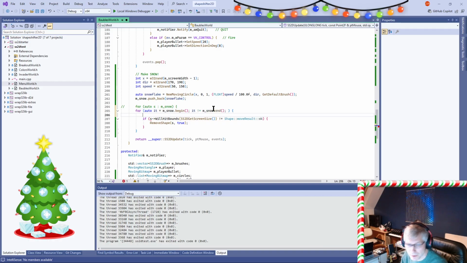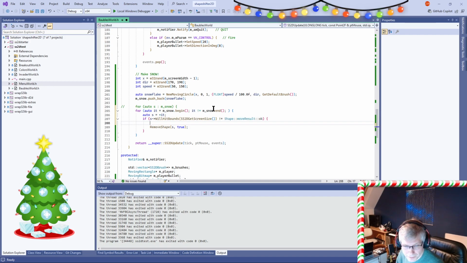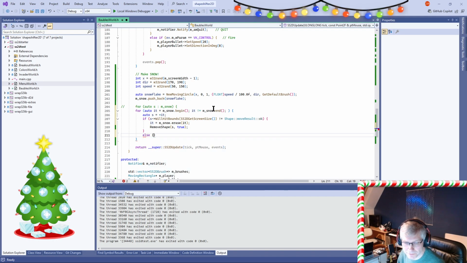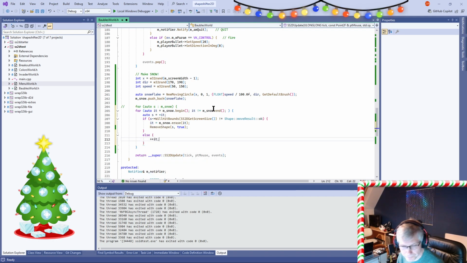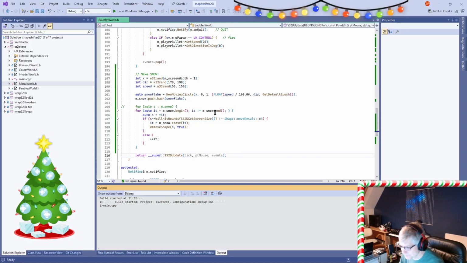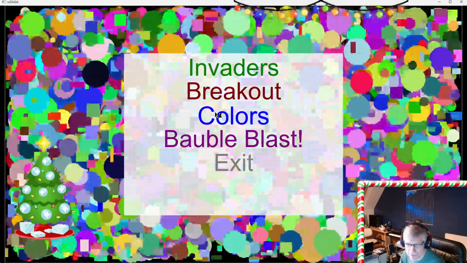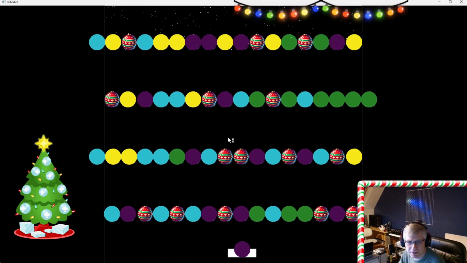So that's my snowflake. And then if it's going to hit the edge, we need to remove it from snow. So we do something like it equals snow.erase. If it hasn't hit anything, then we go on to the next one. Try that. So the snow shouldn't leave the edges of the screen now. It should disappear.